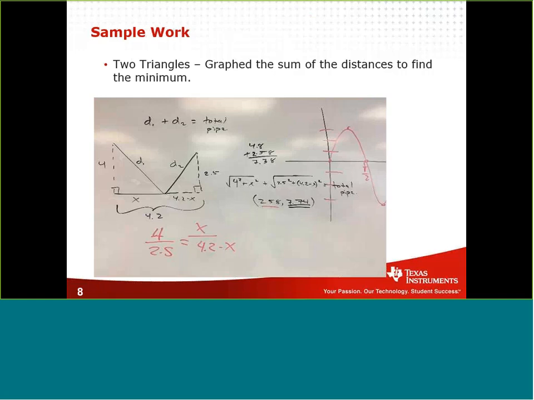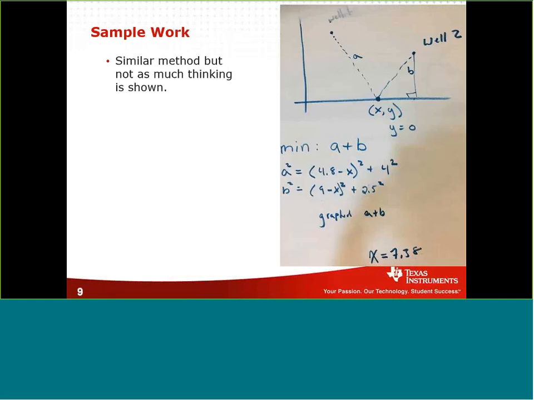But then on the right-hand side, you notice they used the Pythagorean theorem and figured out an equation for D1 and D2 and added those together. And then they made a graph and sketched it out over to the right. And Kyle's going to show you some examples of that in a little bit more. So this is one group. They used two triangles and graphed the sum of the distances to find the minimum.